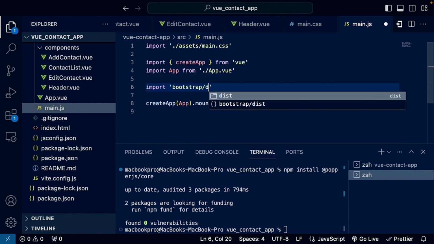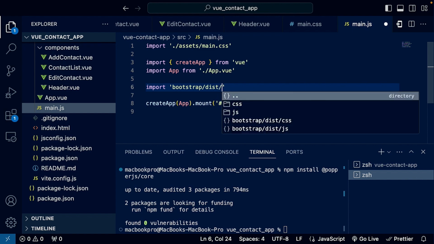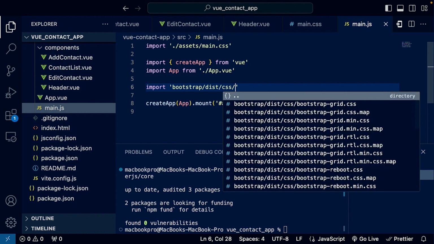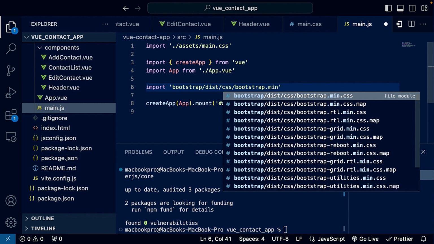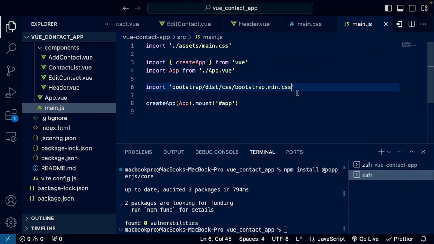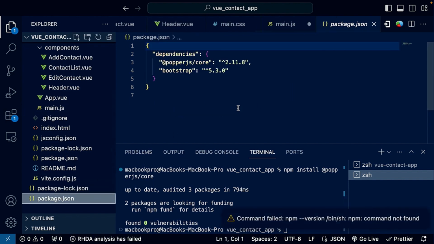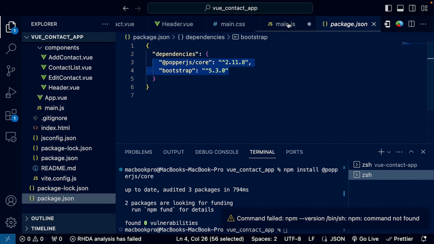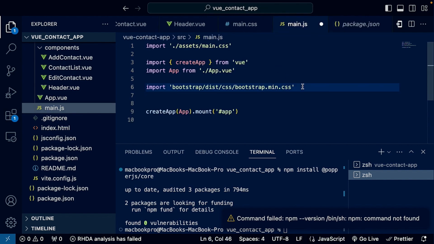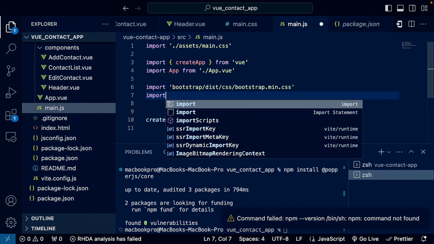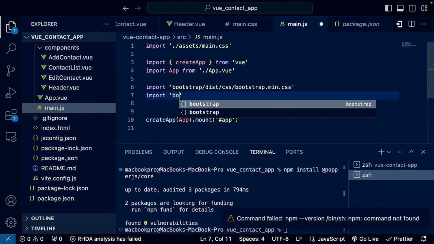It should be /dist/css, and it should be inside the bootstrap.min.css. Now you see we are having a lot of suggestions here because you installed the package for the bootstrap. And if you go and check in the package.json file, these are the dependencies that we have installed.